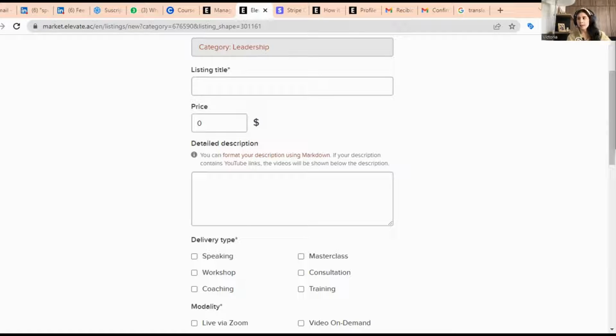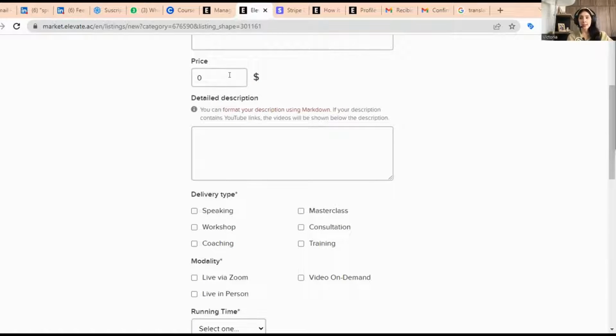I'll get into this further along. So after you select a great title, we have price. You can price as you wish. You do have liberty to price, but we do recommend having a diversity of listings with different price ranges.